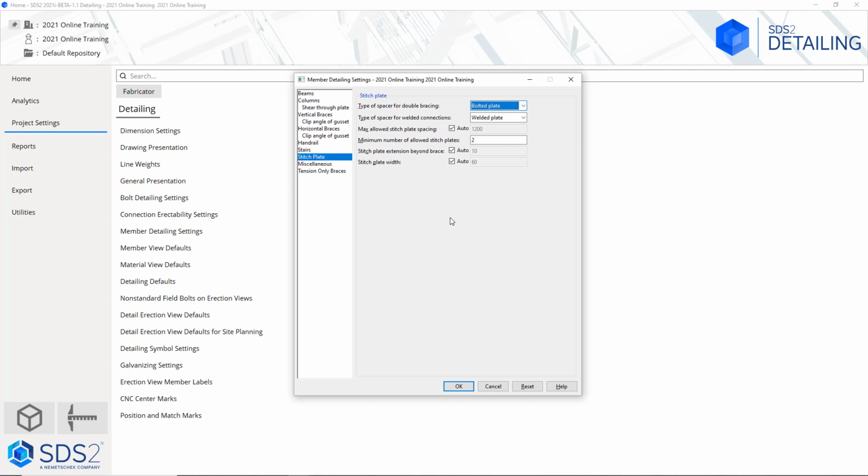For stitch plates, you can specify a type of spacer for double bracing. You want a bolted ring, bolted plate, or a welded plate. Type of spacer for welded connections. Our max allowed stitch plate spacing. Our minimum number of allowed stitch plates. Our stitch plate extension beyond brace and our stitch plate width. If those are set to auto, the system will automatically decide on what those distances are.